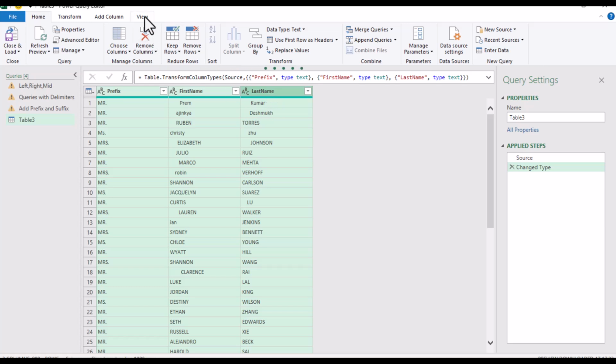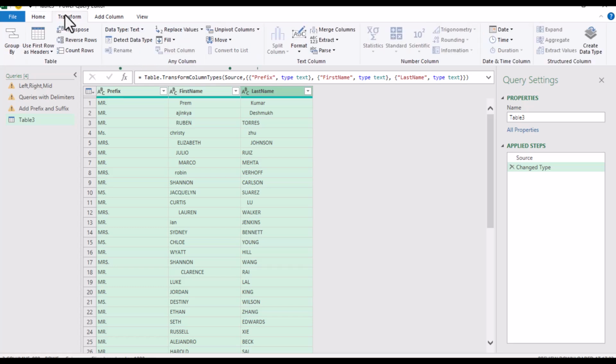After that, on the top there is a menu called Transform. In Transform, you have a section called Text Column. In this text column, you get a lot of text functions. You get an option called Format, and in Format you get Trim. When I click on Trim, notice all the blank spaces either from the beginning or from the end have got deleted.